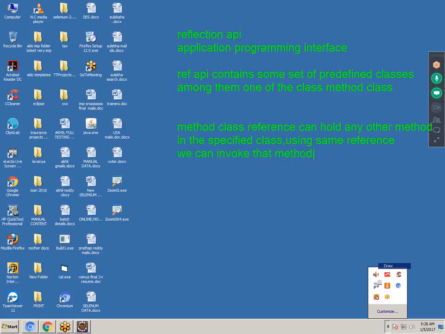So what is the use of the Method class? A Method class reference can hold any other method in the specified class. Using the same Method class reference, we can invoke that method. So that's why it is called the Method class.